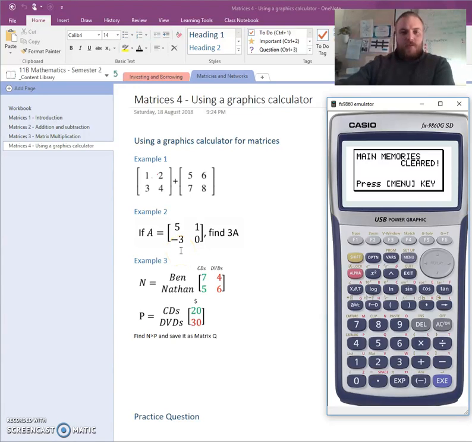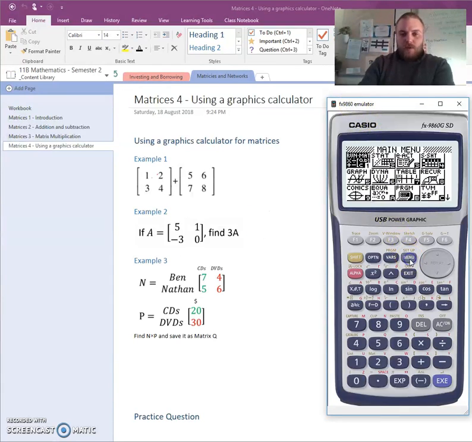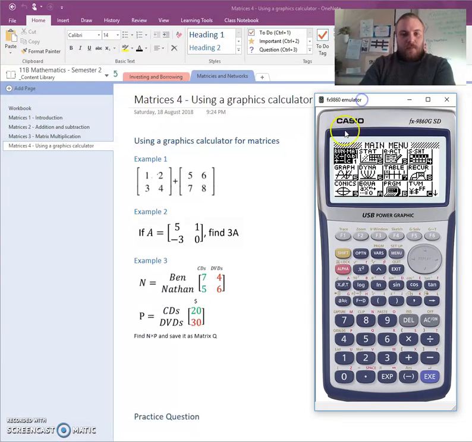This video will show you how to use a graphics calculator for matrix calculations. So I've got the calculator emulator just here. We'll start off with menu and we look in this run-mat section. It's at the top left where you would do your normal calculations if you're just trying to add or multiply or anything like that.